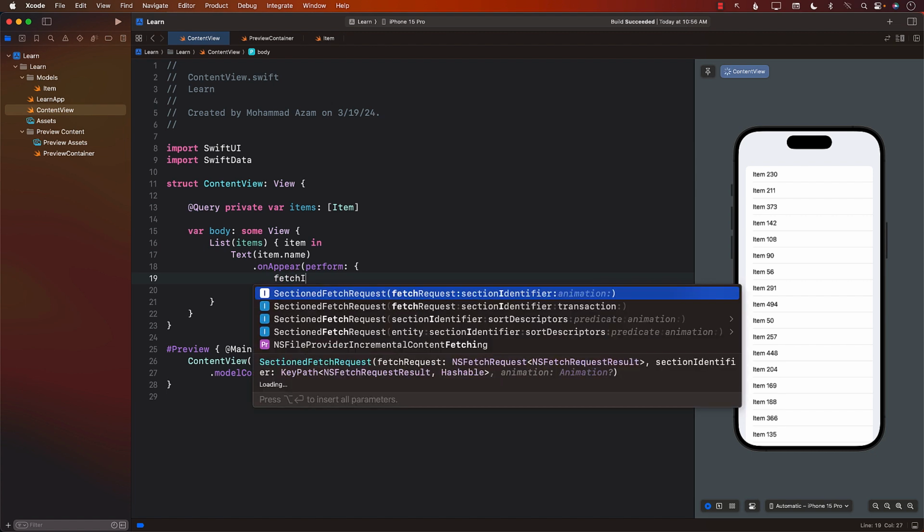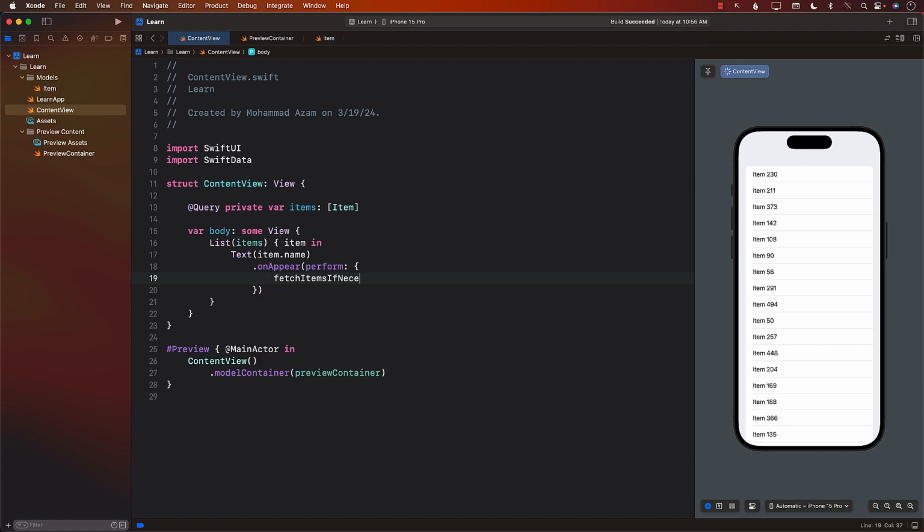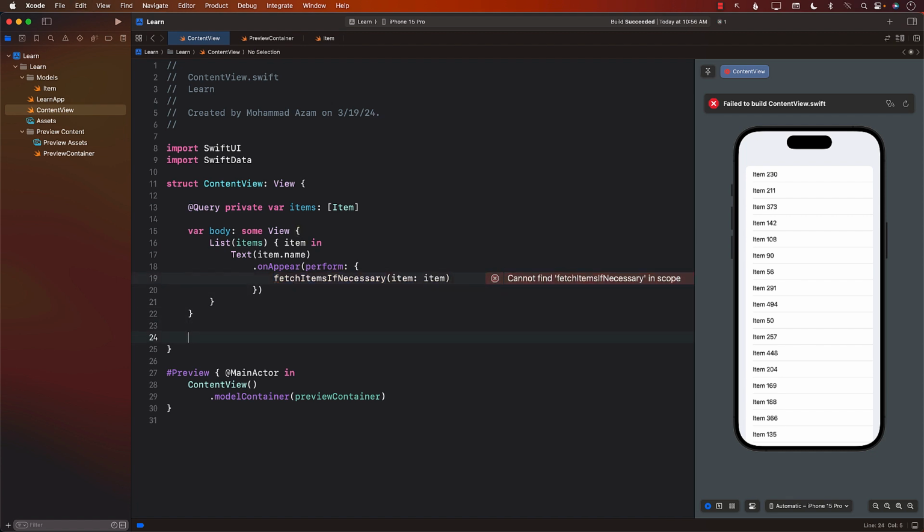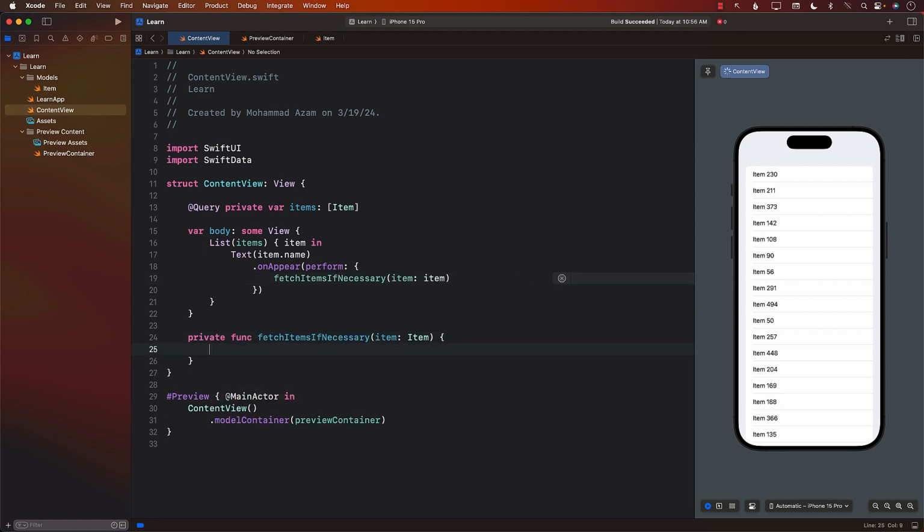We can say fetch items if necessary. Now, there is no function called fetch items if necessary. We have to create that. So fetch items if necessary. This is a function that we'll have to create. Let's go ahead and create this function. We'll say func fetchItemsIfNecessary. We're going to pass in the item.